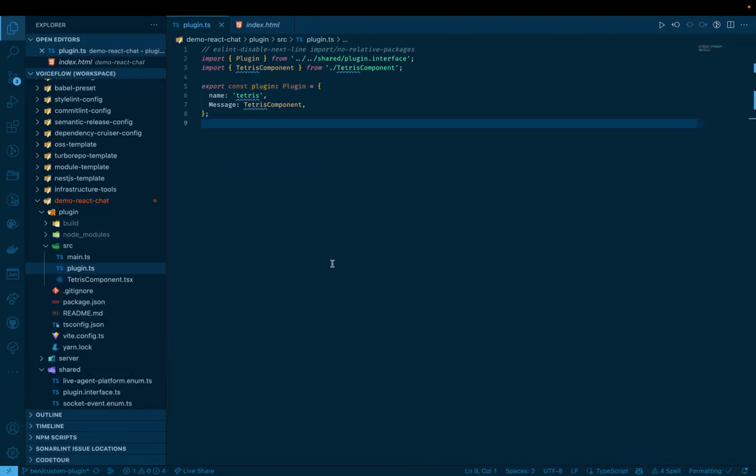Welcome back to another React Chat UI Kit demo. Today we're going to be showing off how you can create a plugin architecture so that you can publish individual plugins which can then add functionality to your web chat dynamically.